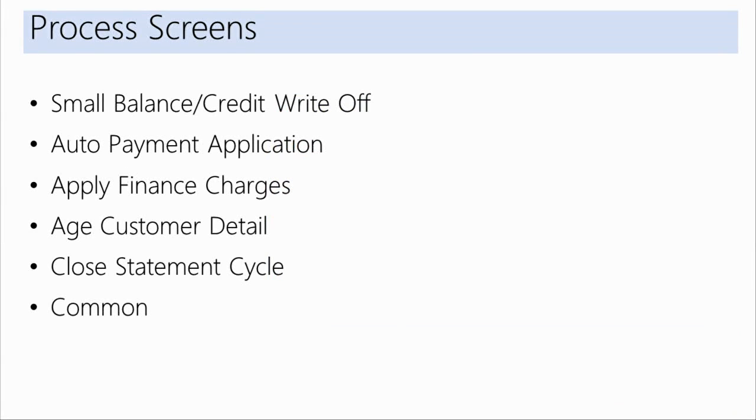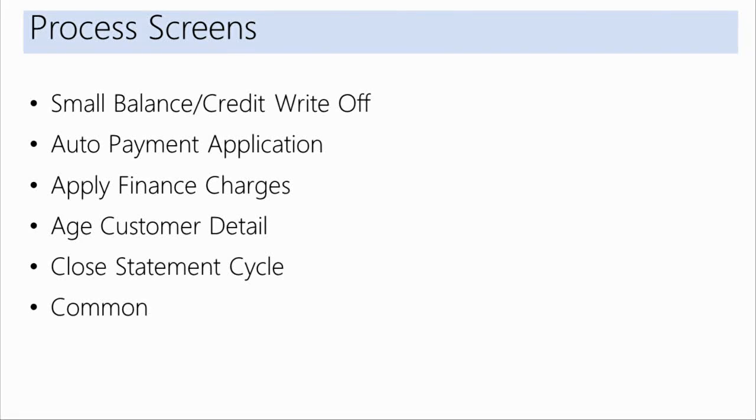So that's our input screens. So the next item we're going to talk about is our process screens. So our process screens are used to process the information through the system or make some adjustments to areas. For example, what if you have a payment that you've received $99 out of 100? Well, what if you want to kind of close that out? Well, one of the things we're going to talk about here is our small balance and credit write-off area.